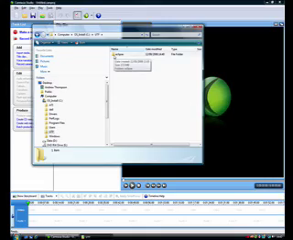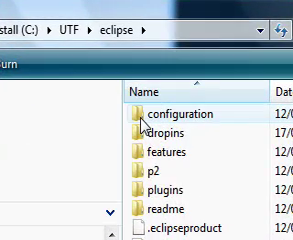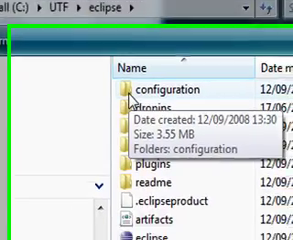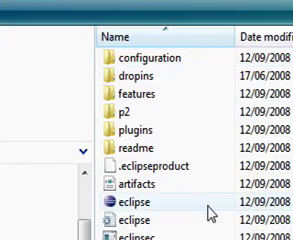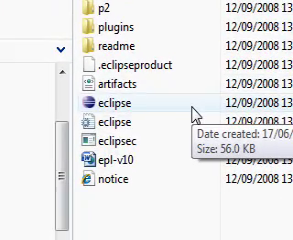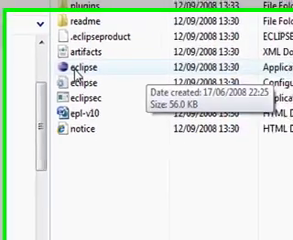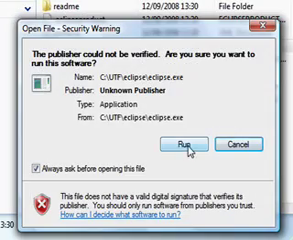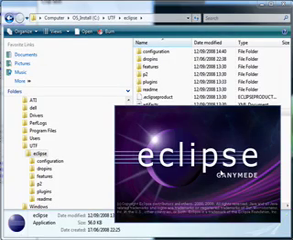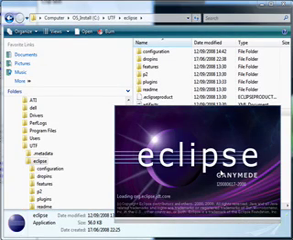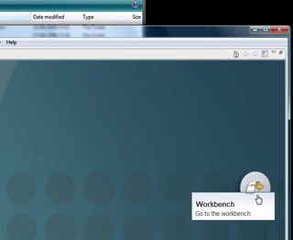Hello, I'm going to take you through the install and configuration of the Universal Test Framework. I've just installed the JDK and Eclipse, and I'm going to fire up Eclipse now. My Eclipse install is Ganymede. Ignore that little warning there from the ever helpful Windows.